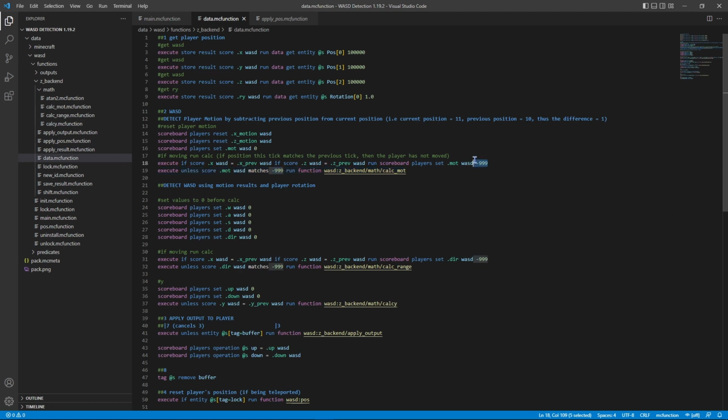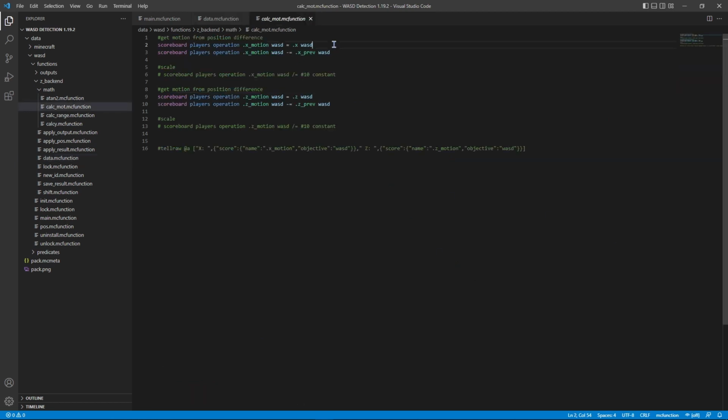So then what that does is just sets the score to like -999 just so that this doesn't actually happen. So then if we did move, this fails and we run this function. And this function takes our position and compares it to our last position and gets our motion. So if we were at, say, x10, what we will do is get our current position, which let's say now we're at 11, and we put it on here.